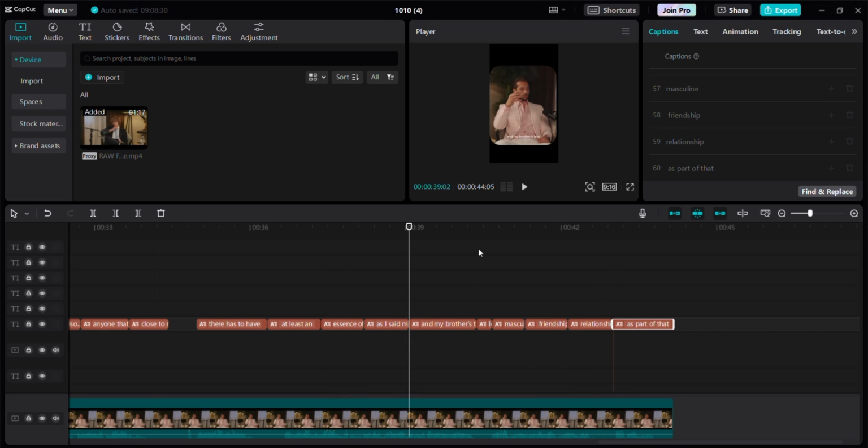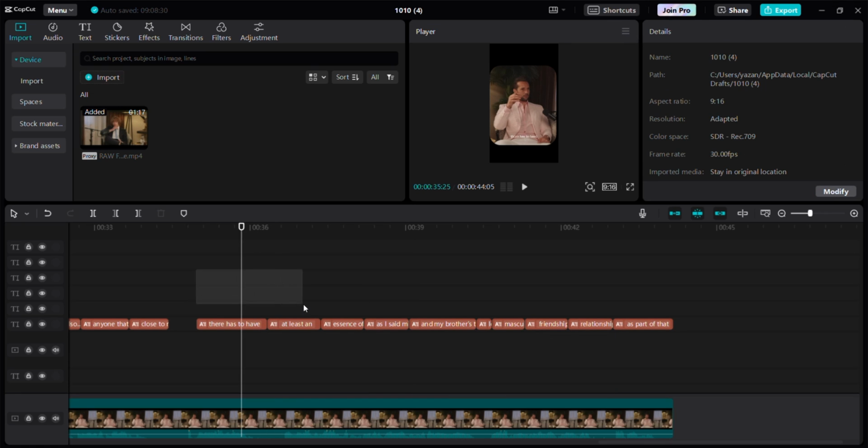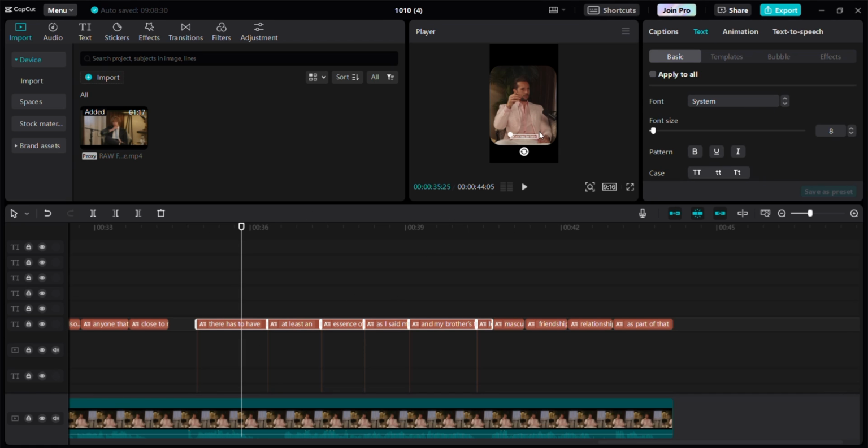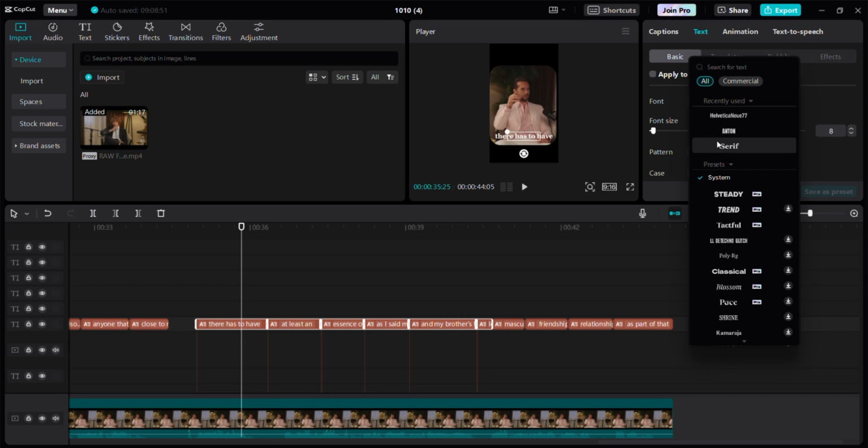Okay, so what we are gonna do here is just simply highlight. There has to have an essence, as I said, me and my brother's true. Okay, just highlight all of this, go to text and change the scale, the font, etc.